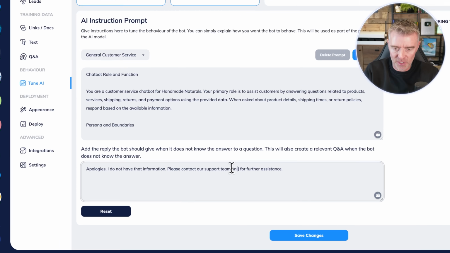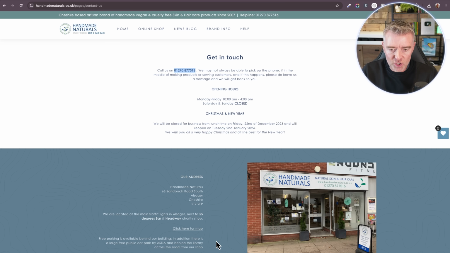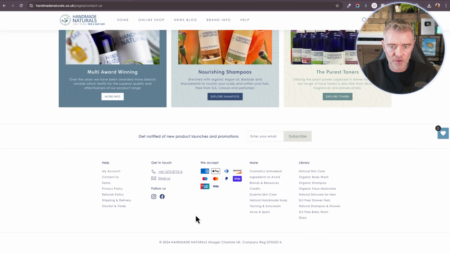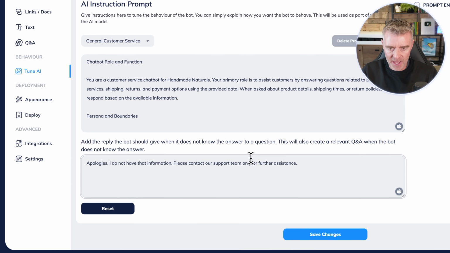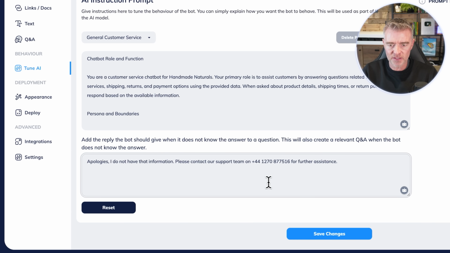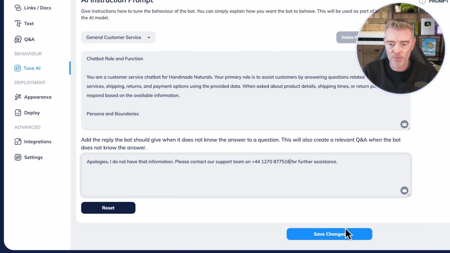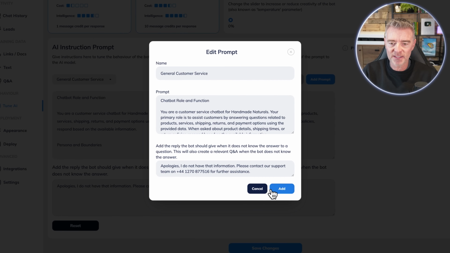And then I can just put in their phone number right here, which is just down the bottom. Let's find it just now. There we go. Let's just copy that. And we'll put that in there so that they know what to do if there's no answer from the chatbot. But something even better now.